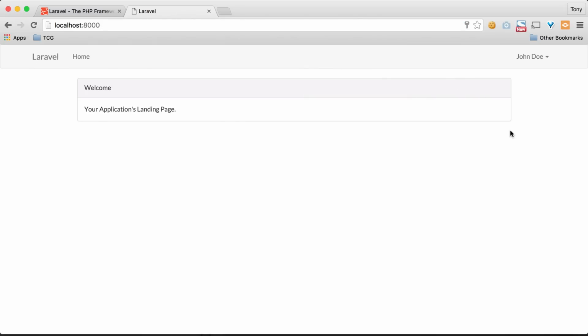So you can see that in the matter of 4 or 5 minutes, we just created a full authentication system for our app. That's just the basics of doing authentication in your Laravel 5.2 app. And I will see you in the next video.